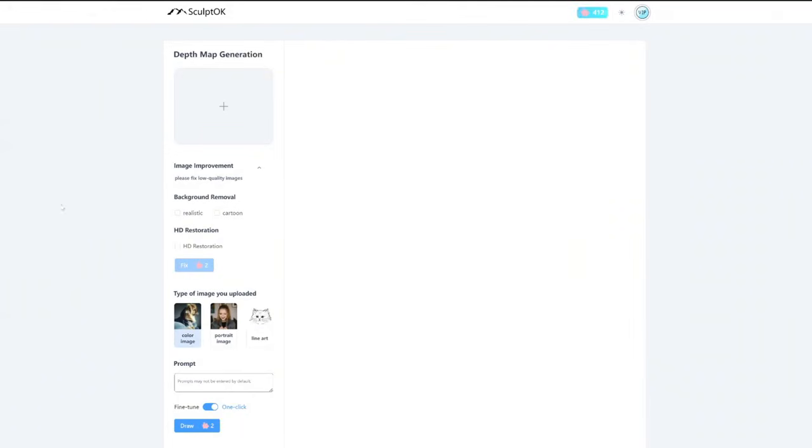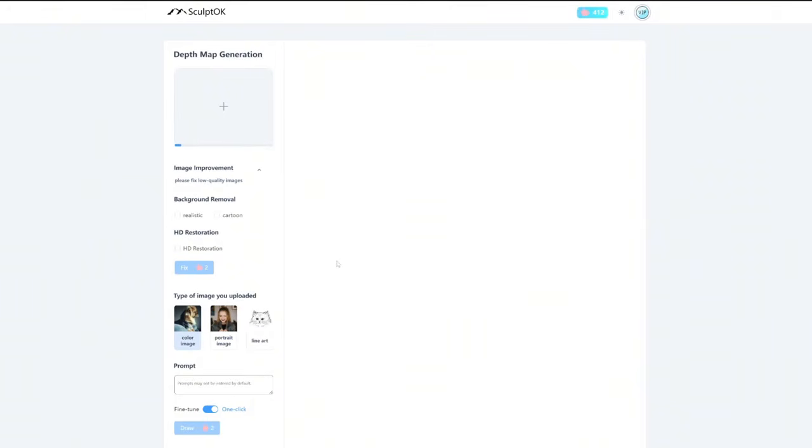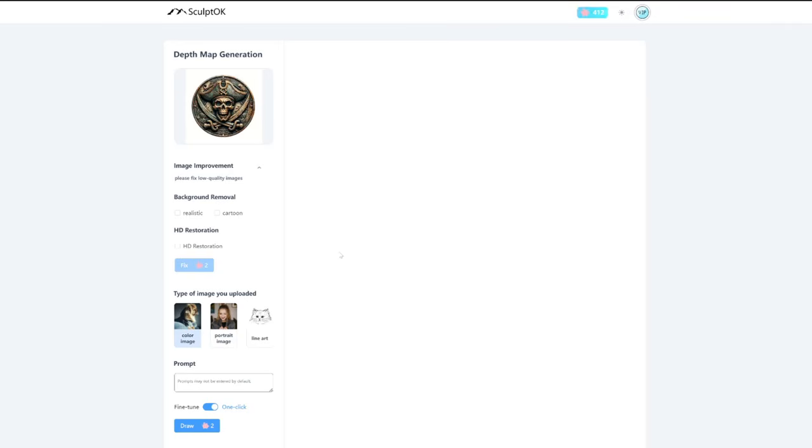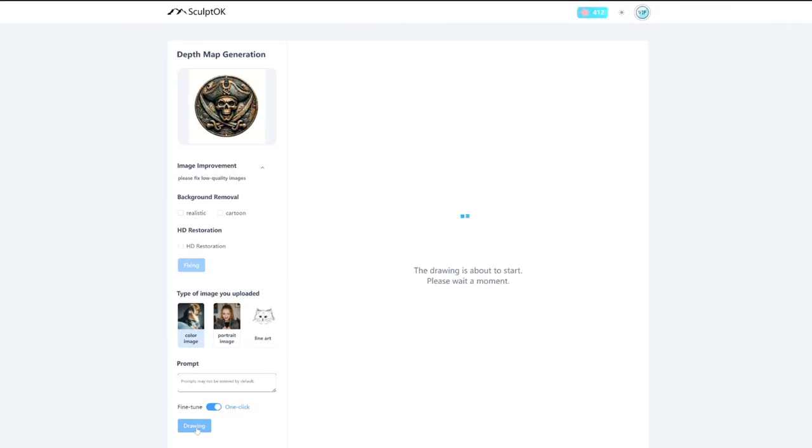Hi everyone, today I'm gonna show you how to make a pirate coin in Sculpt OK. Firstly, we upload our image here and choose the color image and click draw.